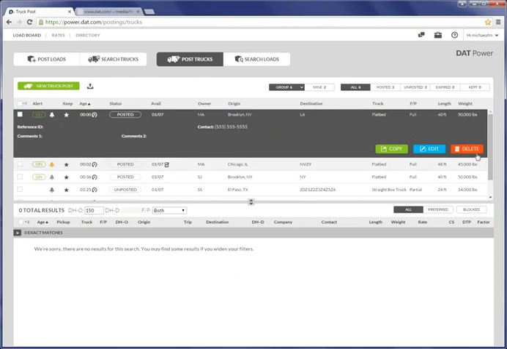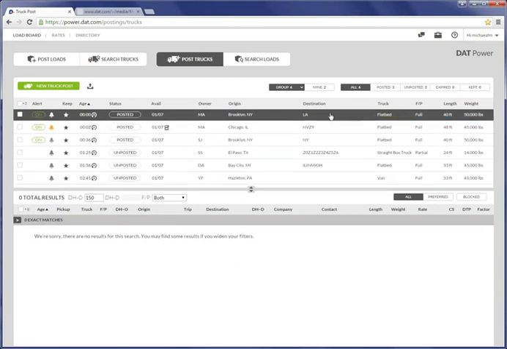And I can also delete my posting. So if I no longer have this available and I want to get it off my screen, just by clicking delete, the posting will be taken off the load board and taken off your screen as well. So that is some of the functions you could do with your postings once you have them in there. But there's some other ones too.